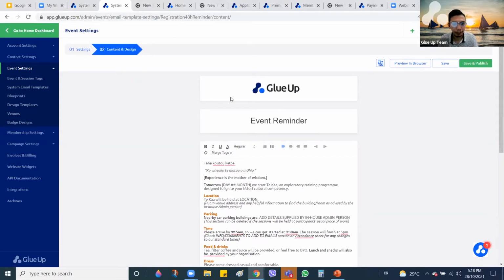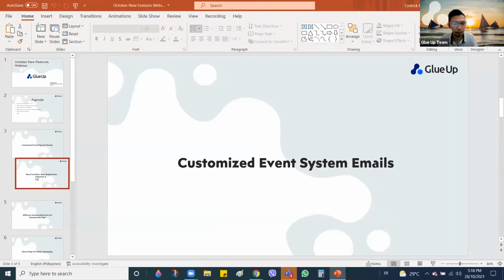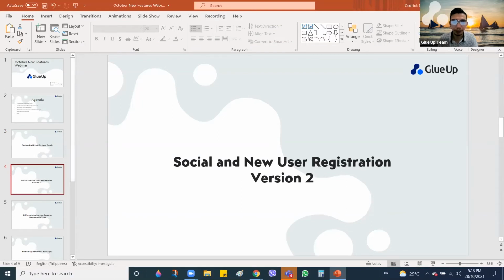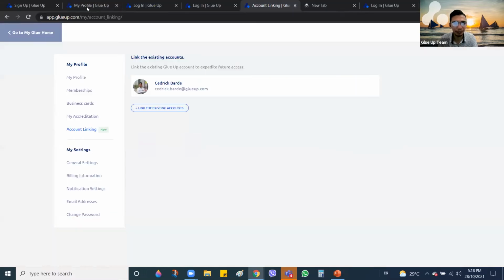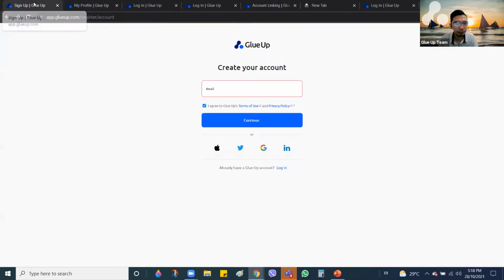And now next on the line, I believe, is social and new user registration version 2. Okay, then I'll switch over again into another account. So let me know, guys, if there is an issue again. Okay, I hope not. So here we improved the layout, we improved the UI, so it is much easier to understand. It is simple, and I think prettier to the eyes.